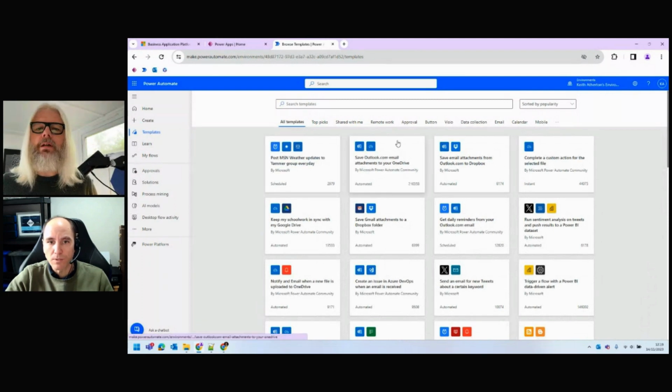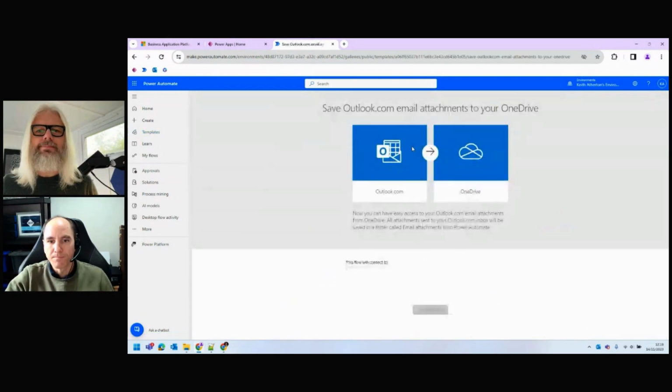So let's see this one here. Save Outlook.com email attachments to your OneDrive. So presumably the trigger is an Outlook.com email comes in, then the action is go to OneDrive, save it in a folder, job done. So let's click on that real quick. That's what it will do. That's brilliant, isn't it?